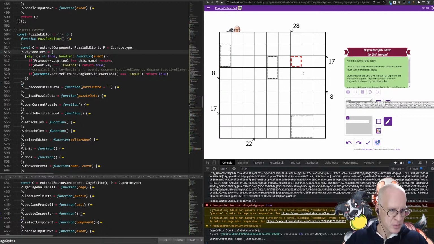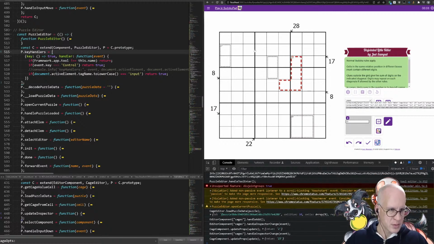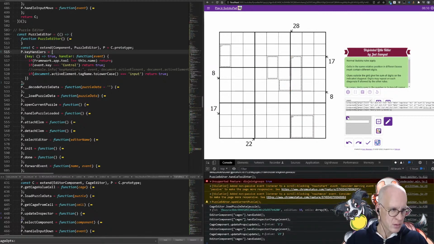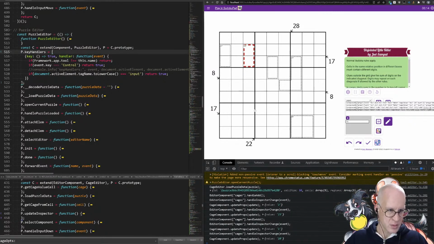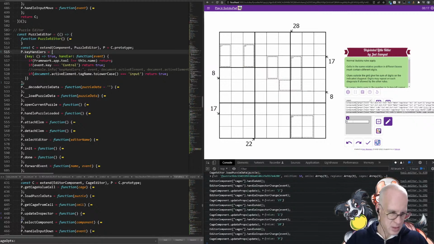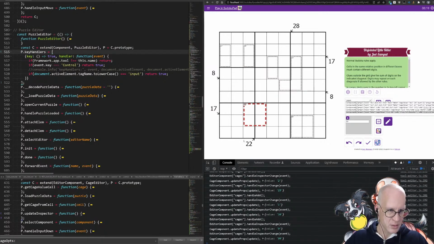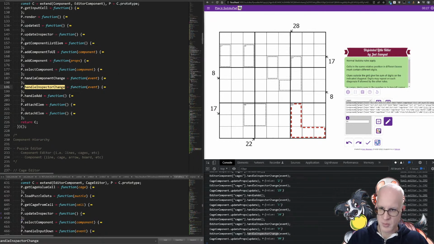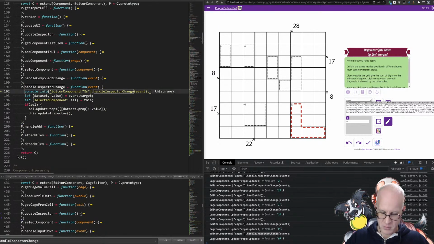Create a new cage. Put some numbers in it. Create another cage. Oh, nope. Create another cage. Put some numbers in it. Create another cage. Make it a 99 cage. And we'll put it right here. Then we can select this one, turn it into an L shape. All right. Some more loggers that I can probably do without.